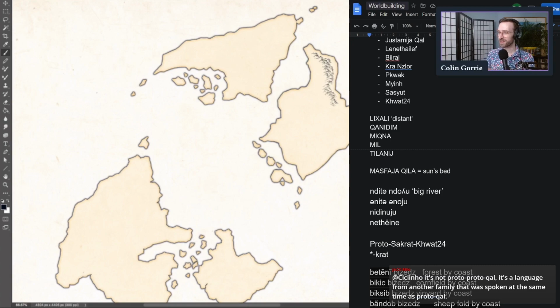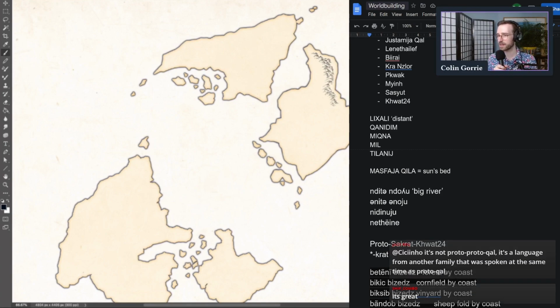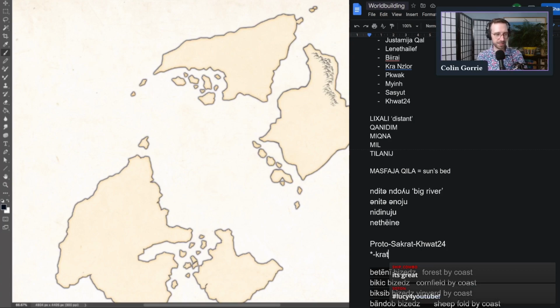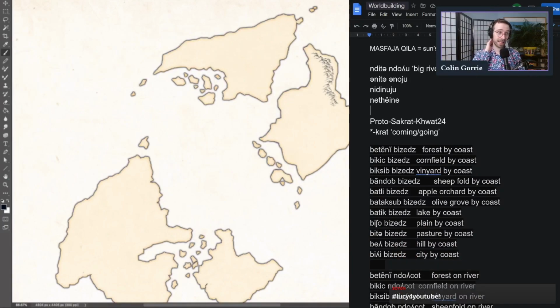Oh, wonderful. Okay, I need to catch up on the chat here. So the weird kid has an idea for this krat root. It could mean coming and going. That's a good idea. Let's put that in as a potential meaning here. And we have, oh yes, some questions about what this language is. So this is a language that forms a substrate to the Qal languages in the western half of this continent here.